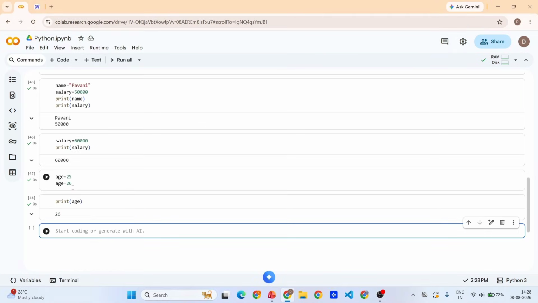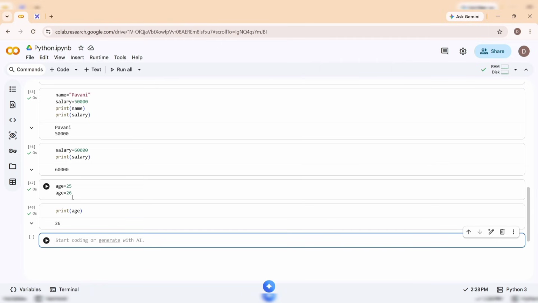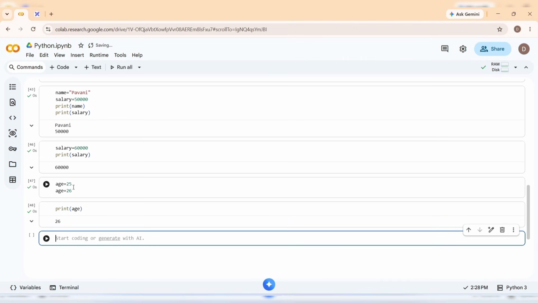Did you become a different person? No, right? Only your age changed. Similarly, the variable name remains the same while the value can change. A variable has three parts. First, the variable name, second, the value, and third, the assignment operator that stores the value inside the variable.